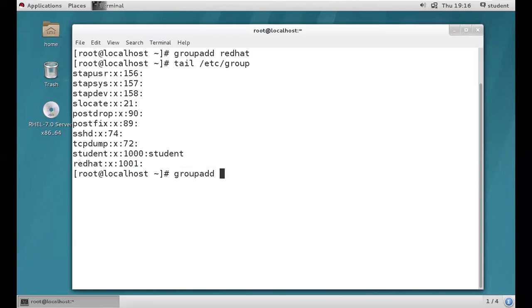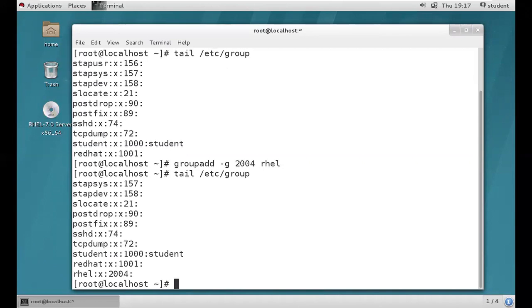Then we create one more group. groupadd is the command. We are modifying the properties of the group, right? How many properties will we have? Hardly one, the group ID only. Hyphen small g is the option. Usually we would get 1002, but I'm providing something like 2004. Then RHEL is the group name. Let's see here, tail /etc/group. The RHEL group got created. X indicates the password properties. 2004 is the group ID. So I hope you're clear.